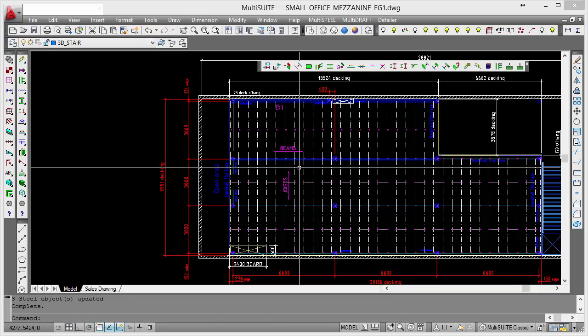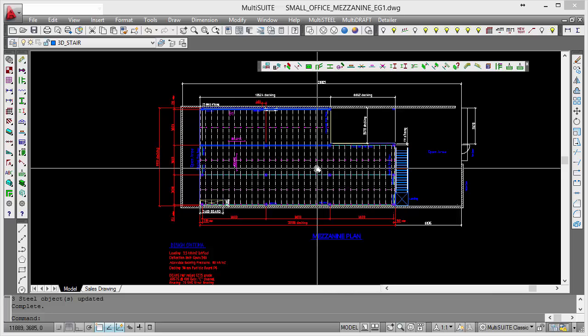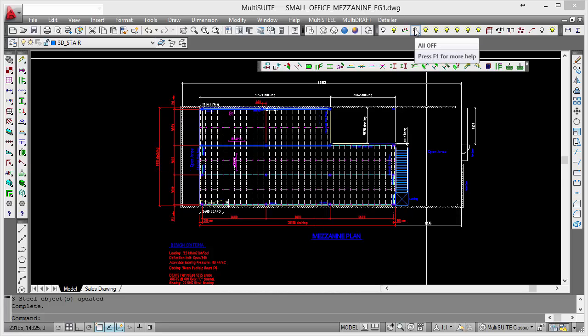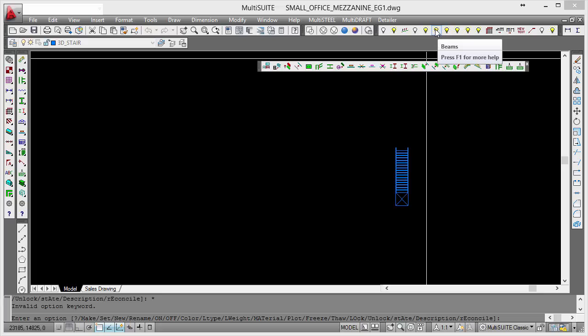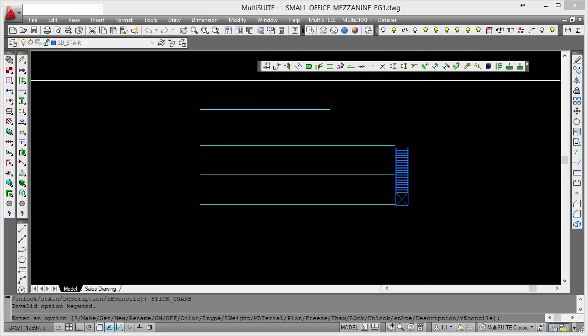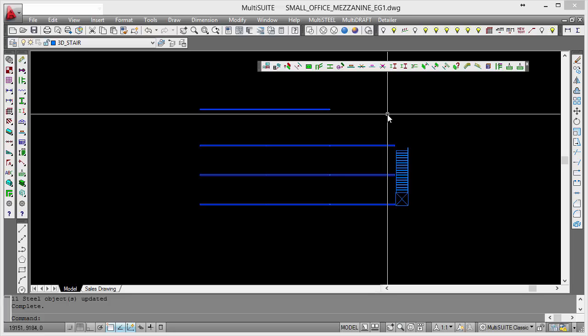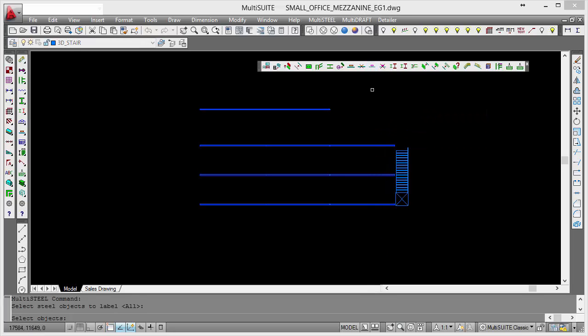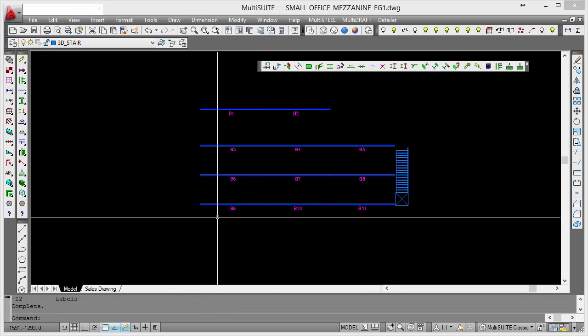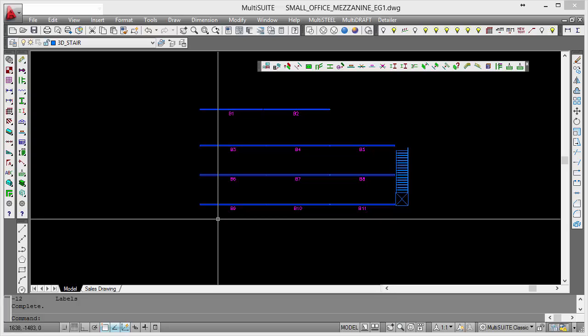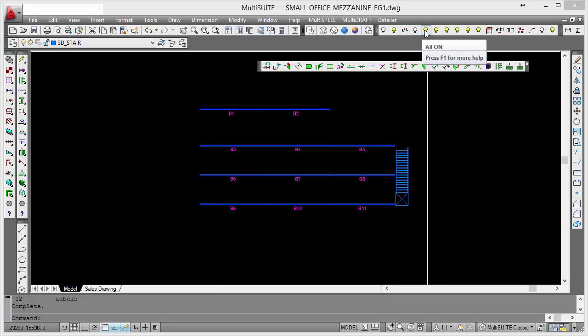I'll do those. But I mentioned earlier, right at the beginning, about this toolbar up here. This allows you to isolate different types of member within the drawing. So if I switch off my layers and then just switch my beams on, I can see all my beams and I can just do them all in one go. Okay, so it's now done that, and then I'll label them all. So you don't have to go around and pick everything, is the point I'm trying to make. By manipulating the layers, you can save yourself an awful lot of time.